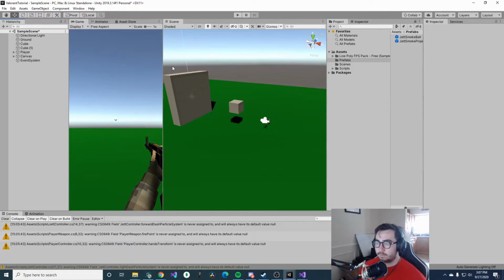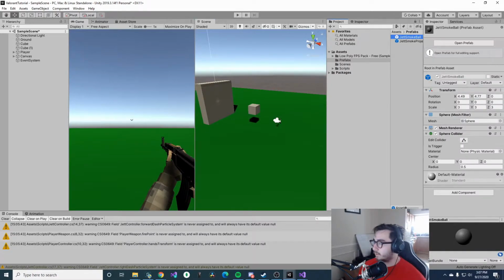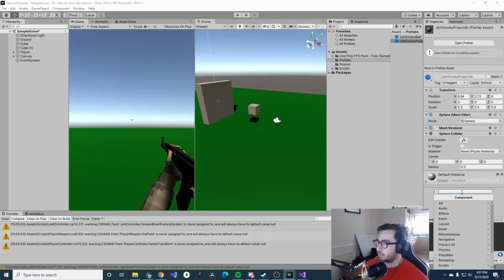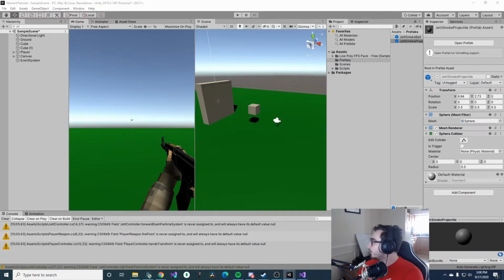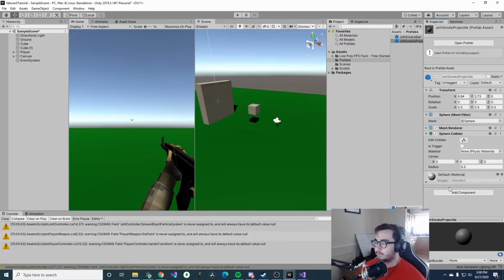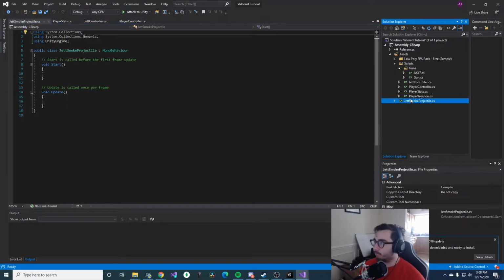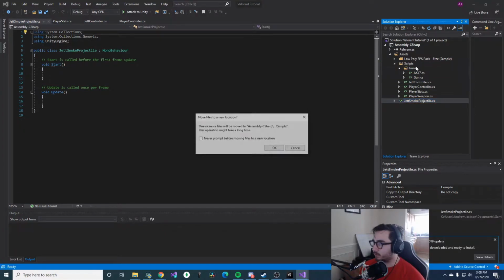Okay, so we have those, and what we need to do now is on the smoke projectile, create a class called Jett smoke projectile. Then let's wait for it to do its thing, and then let's edit script. I'll just move this into scripts.